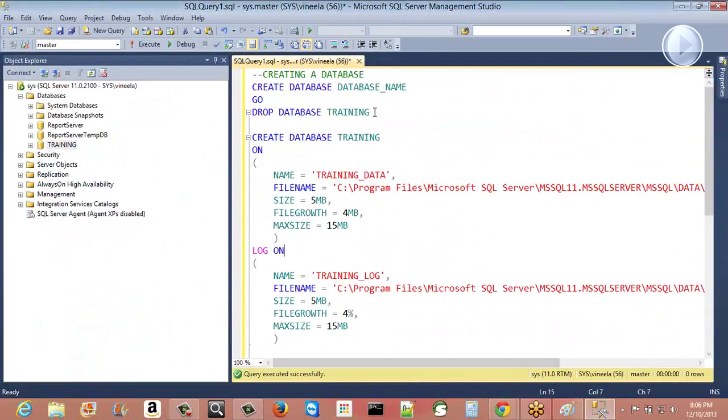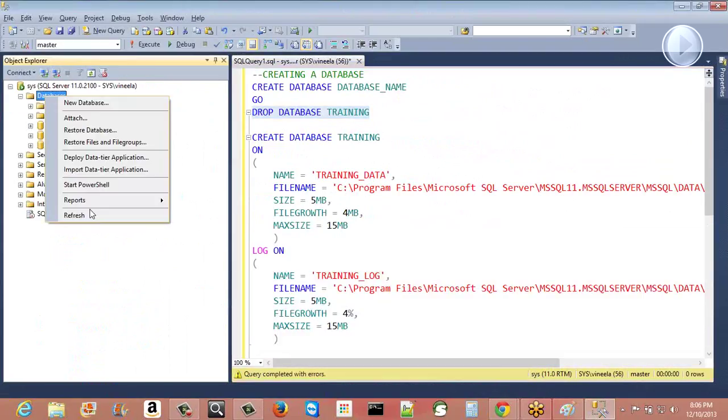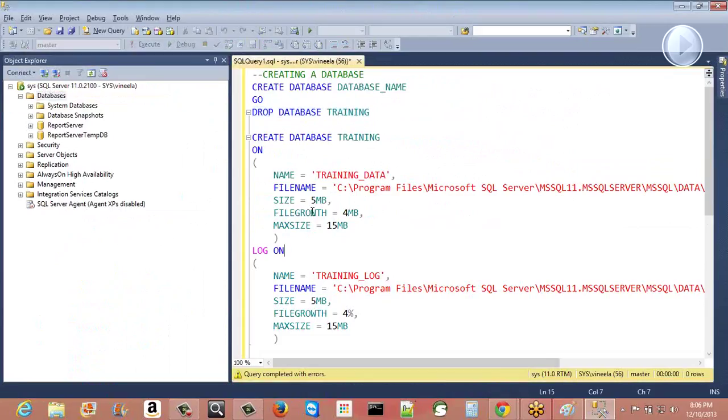Now, did I already drop it? Let's say I dropped it, because it does not exist. Okay, it's already dropped. Now, if I want to create the same database with two data files, how do I create it? Let's say I'm creating on the primary file group.